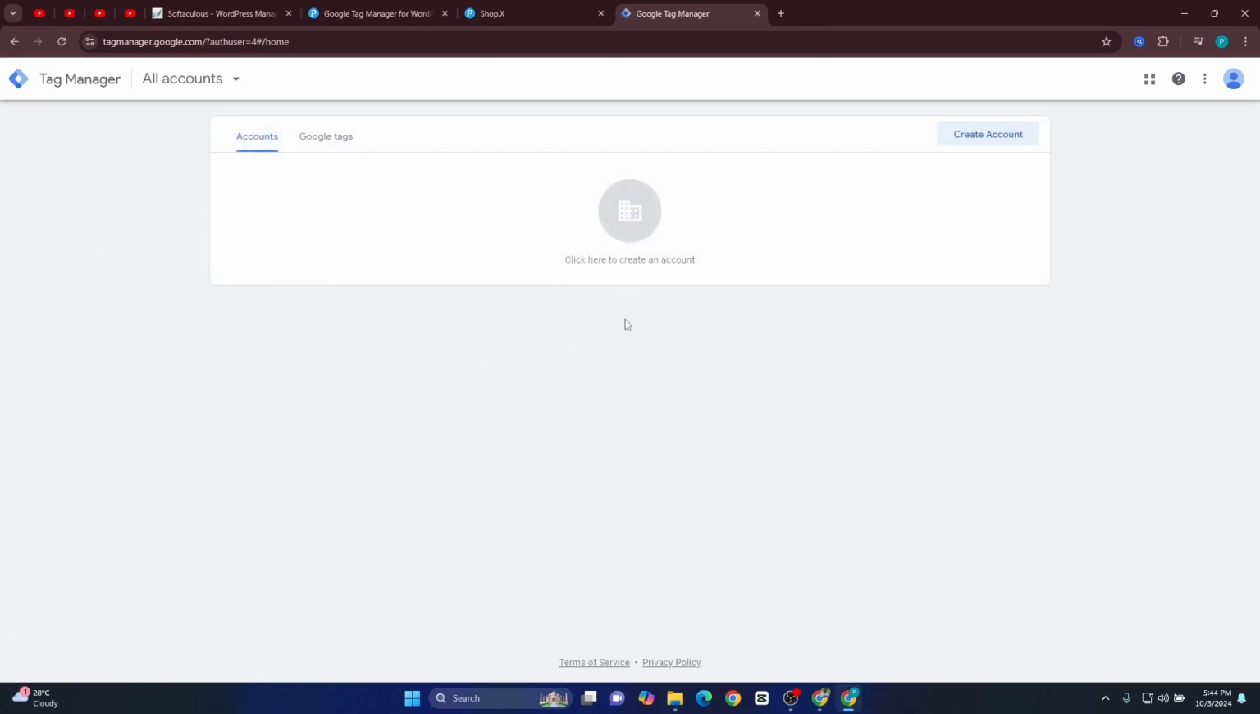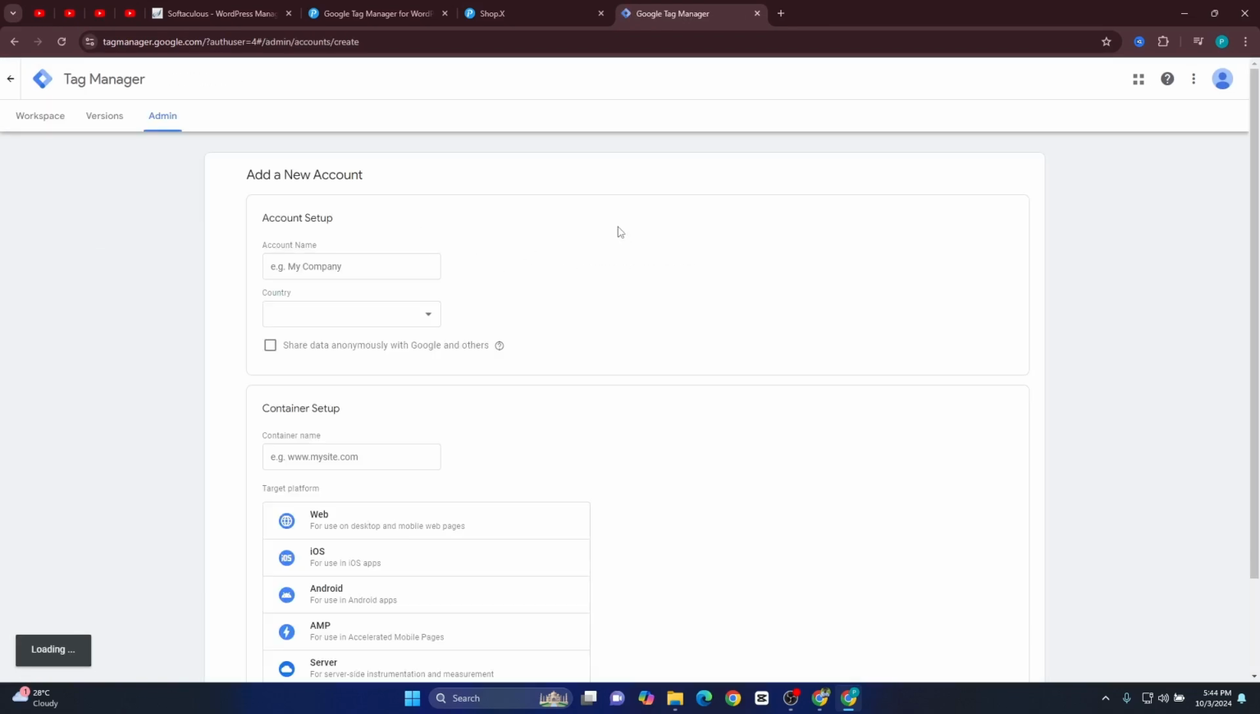Now we need to create an account. Just click on create account. Account name. Here write an account name. You can write your company name or domain name. Here select your country or you can choose any country. Share data anonymously with Google and others. You can tick mark this or you can leave this.